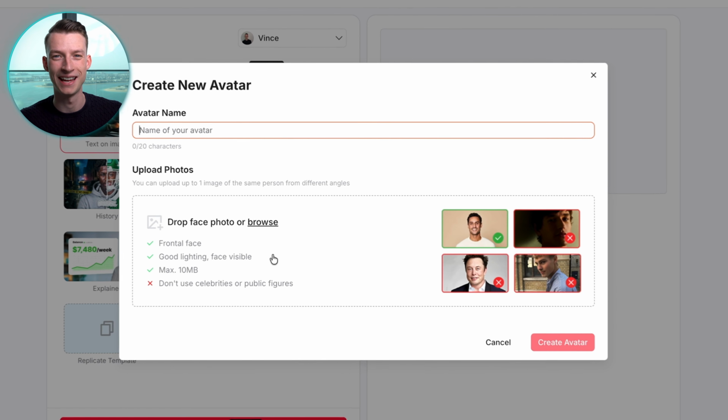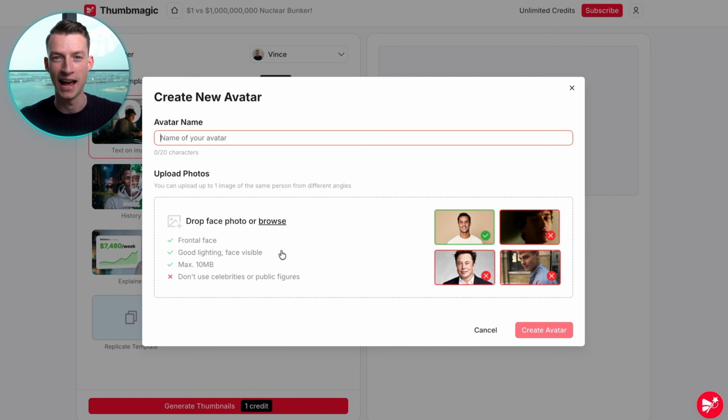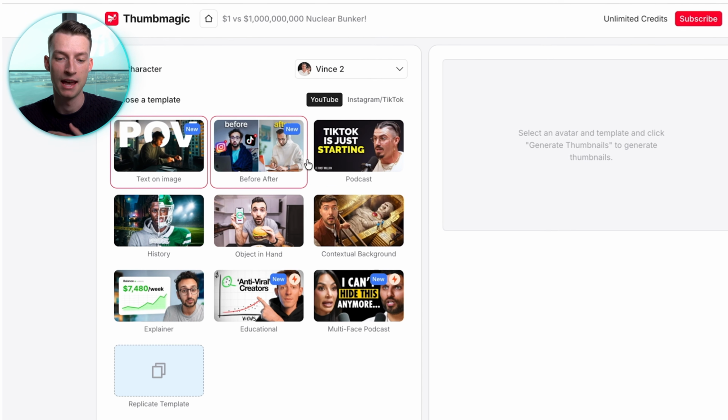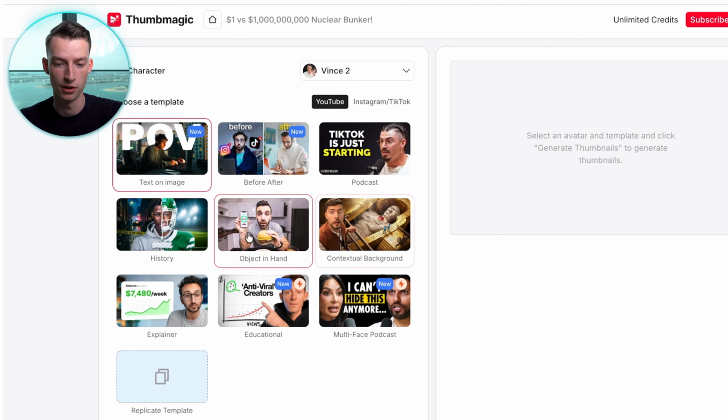Now, obviously the AI is only going to be able to get as good results as your actual source file, so make sure it's something nice and high definition. I actually made already 2 different avatars, so I'm just going to pick avatar 2 right here. And now we can choose the template here, right?